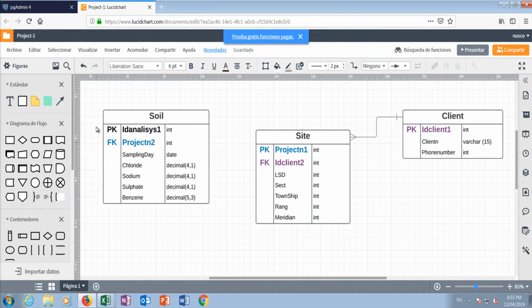I already did the table for the entity soils in Lucidchart, okay? As you can see, we have 1, 2, 3, 4, 5, 6, 7 different attributes for the soils. And the first attribute is the primary key, and this primary key is the ID analysis 1. You can use the number that you can see on the analytical report from the lab, because the lab uses this kind of software, and the number they provide for the report used to be unique for every analysis they did, okay?